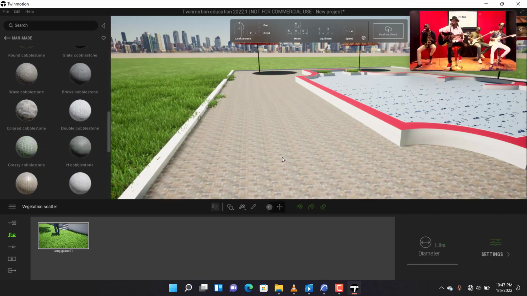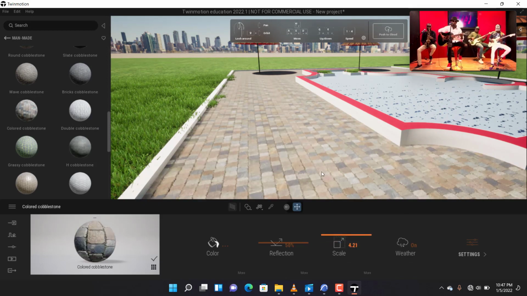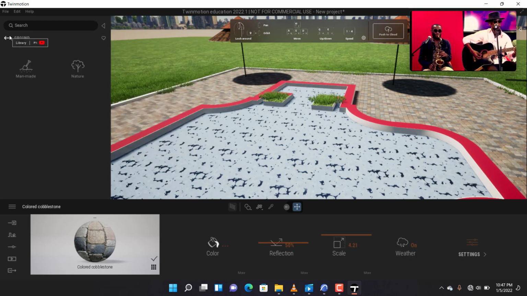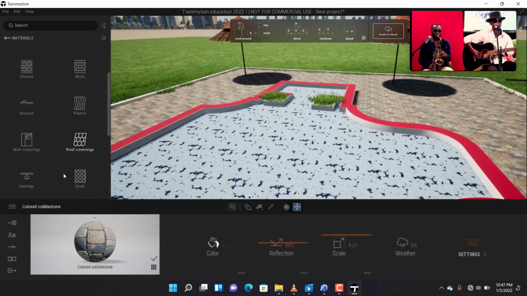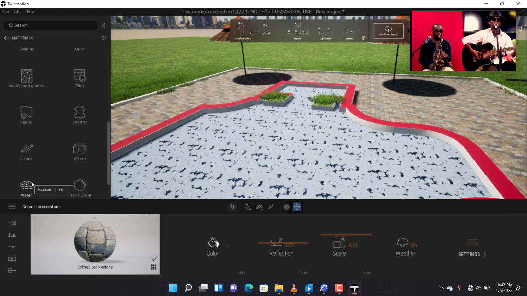Of course, you can change the scale a little. Make sure you play with the right scale. The scale doesn't have to be too big. And then I go to the materials again, and I'm going to water. And in water, I select pool 01.